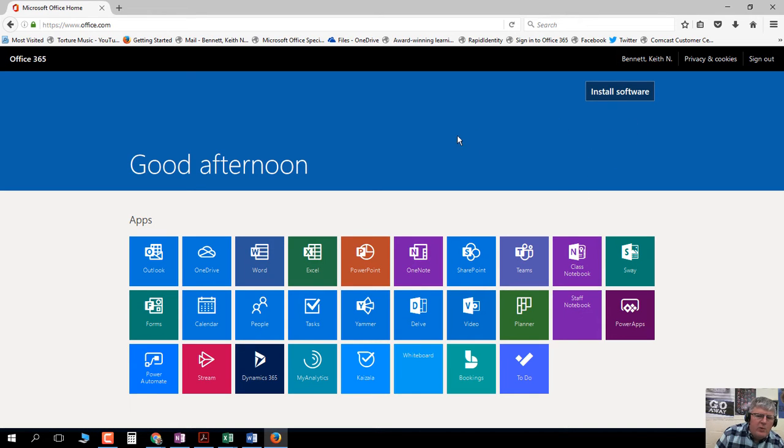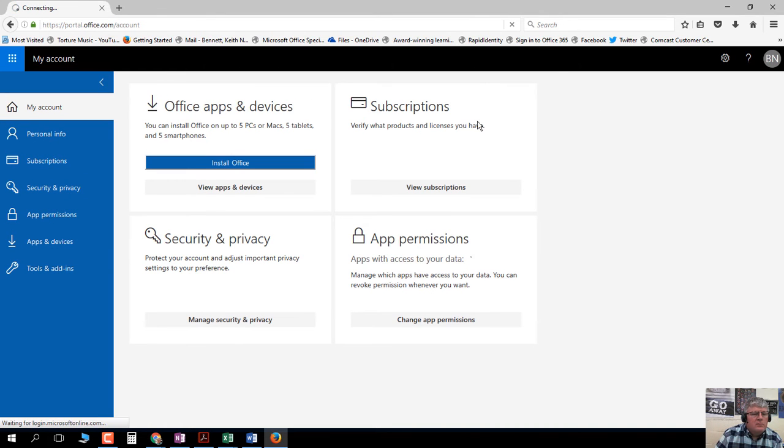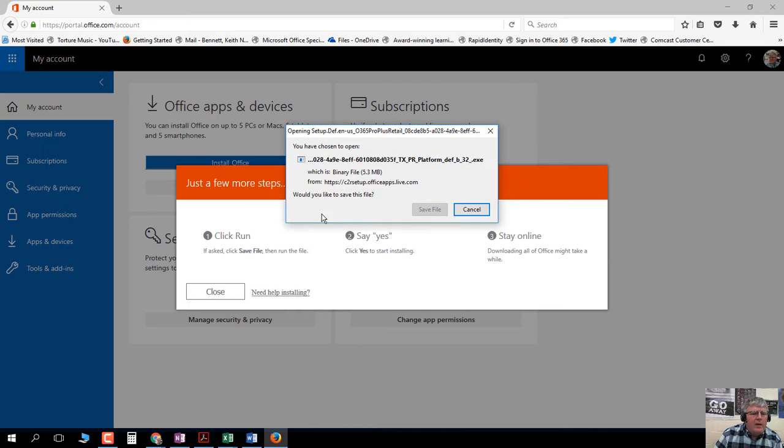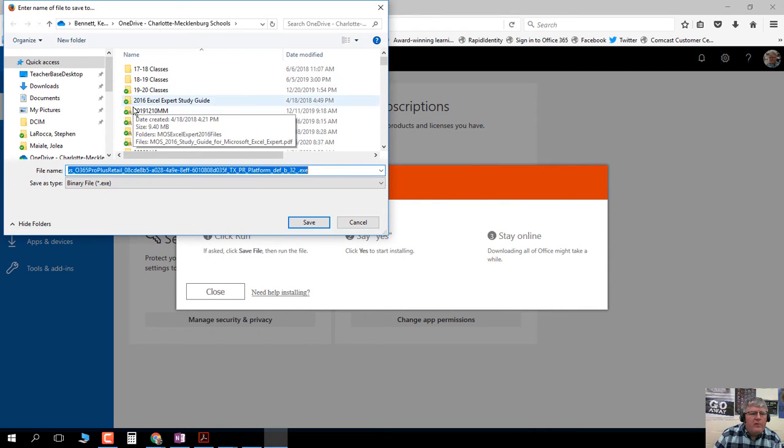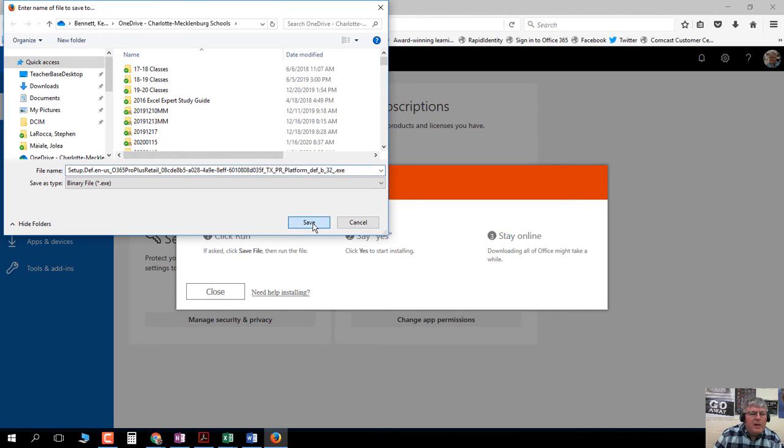So anyway, to install the actual software, you come up and you find where it says Install Software. And then over here where it says Install Office, you click on that, and basically you complete the process that you see here. Now, because I'm doing this on my computer here at school, I know that once I click Save File, it's going to ask me where I want to save it. I'm going to save it to my location.